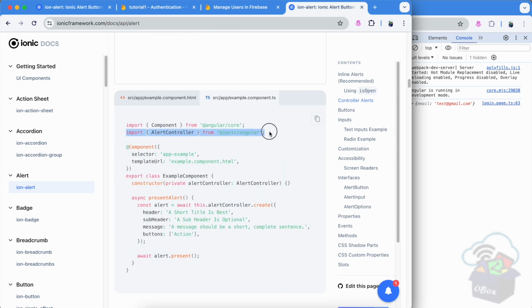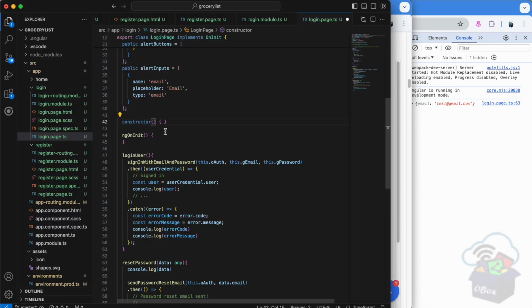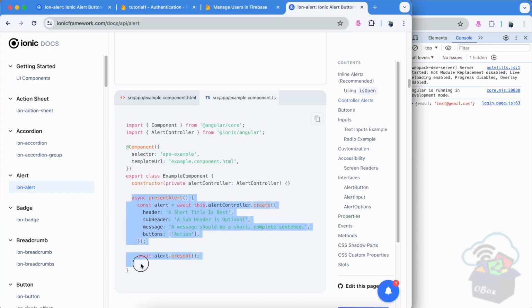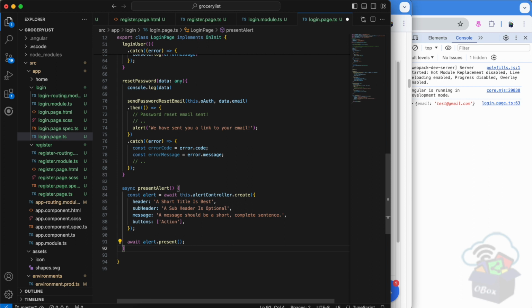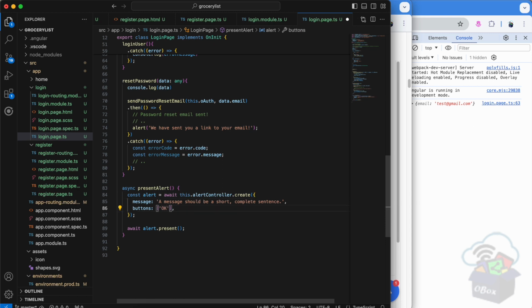Copy the alert controller import. Import it in your project. Inside the class constructor, inject the alert controller as private. Copy the sample asynchronous presentAlert method. We will only use the message for now. Declare an input string message. Now, for the alert during reset password, call the new presentAlert method.